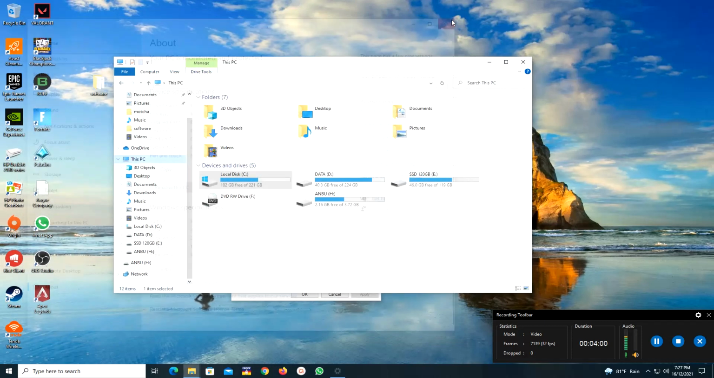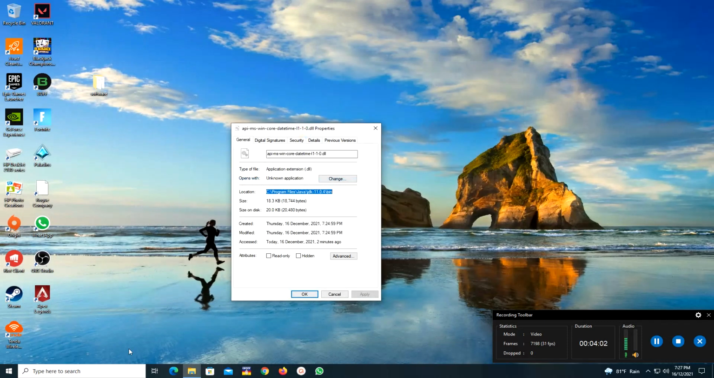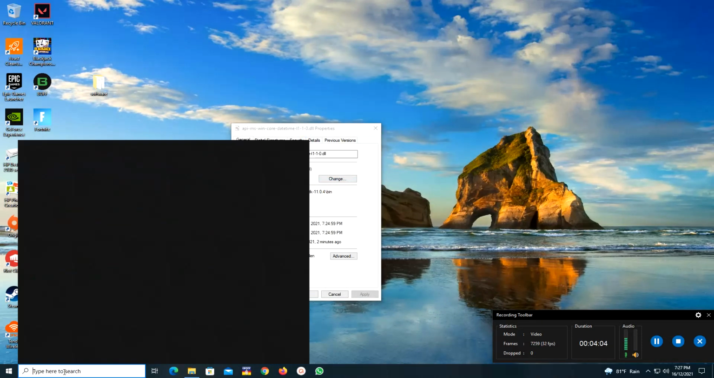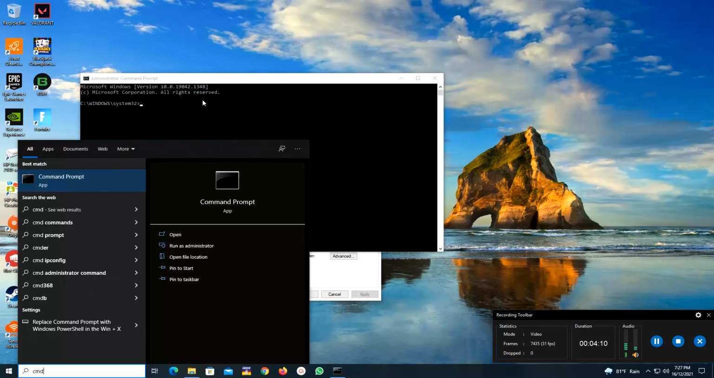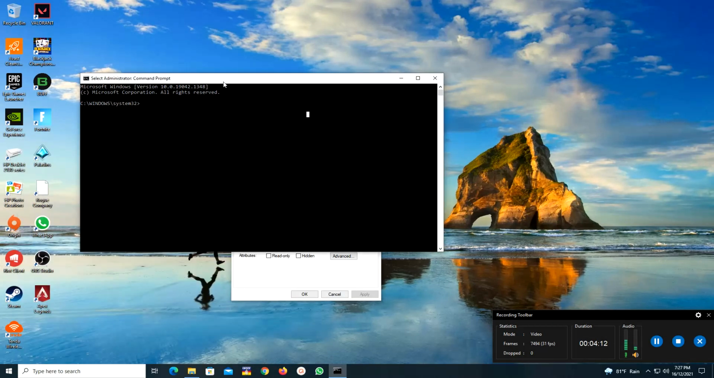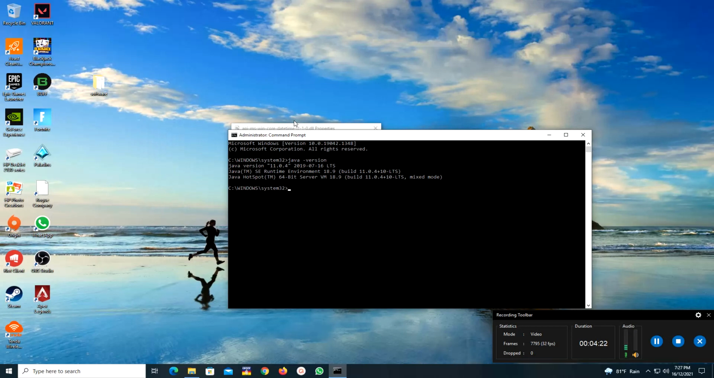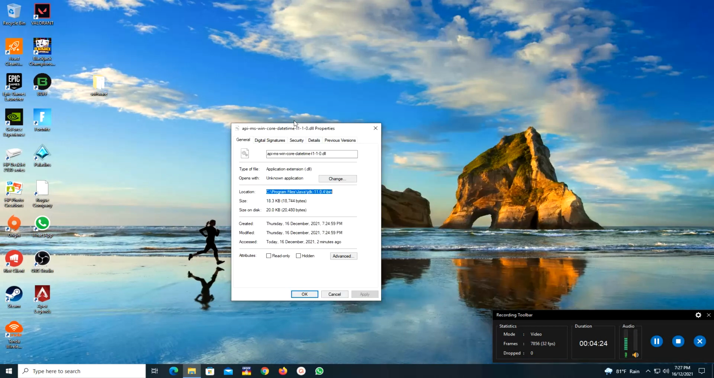Next we need to test whether your JDK is the default one or not. So you can go to CMD, right click, run as administrator, and you just have to type in java -version. Can you see that, 11.0.4. No issues, so we exit.